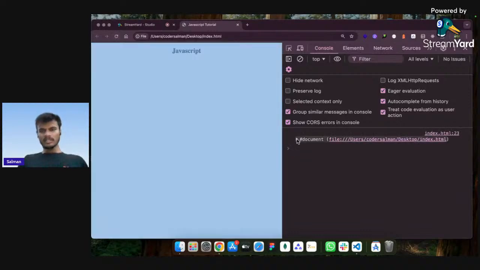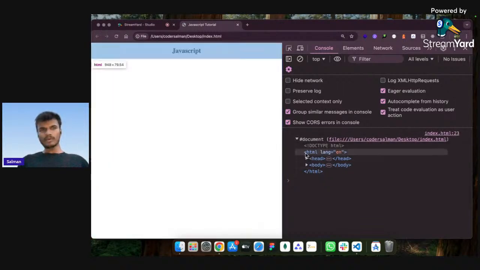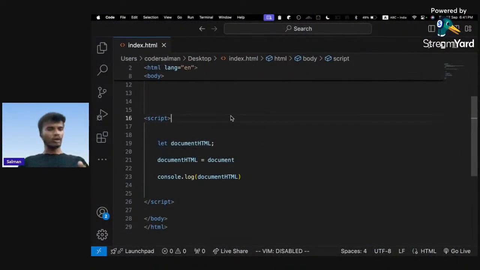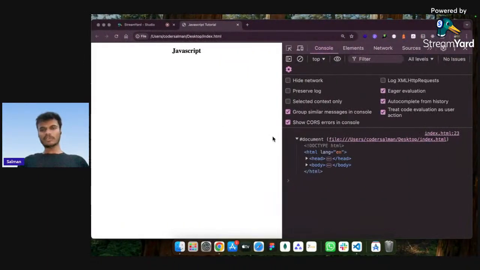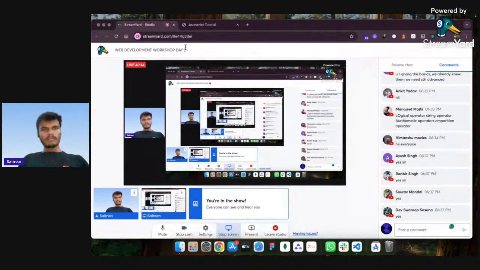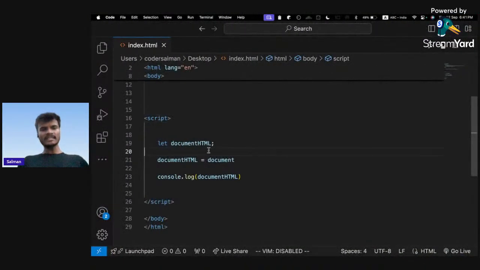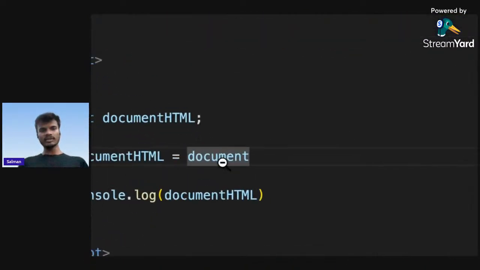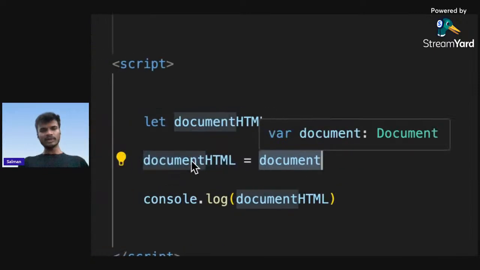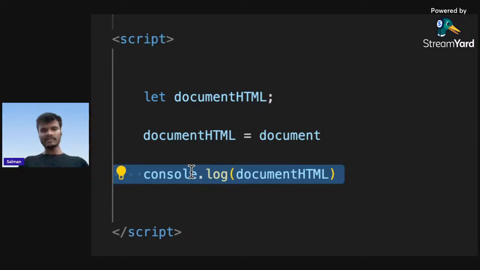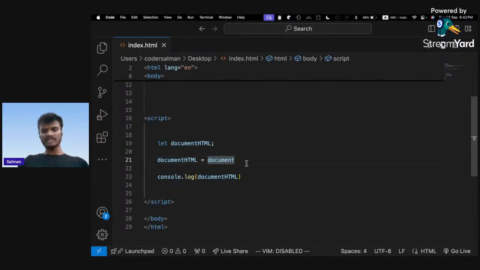So you can see in this console, the whole HTML code is printed there. As we know, our HTML page is called a document, because what we have done right now is directly select the document. So this is the keyword. We assigned the value of this keyword to the variable which we declared over here, and we printed this variable. So in this, we have the HTML page.